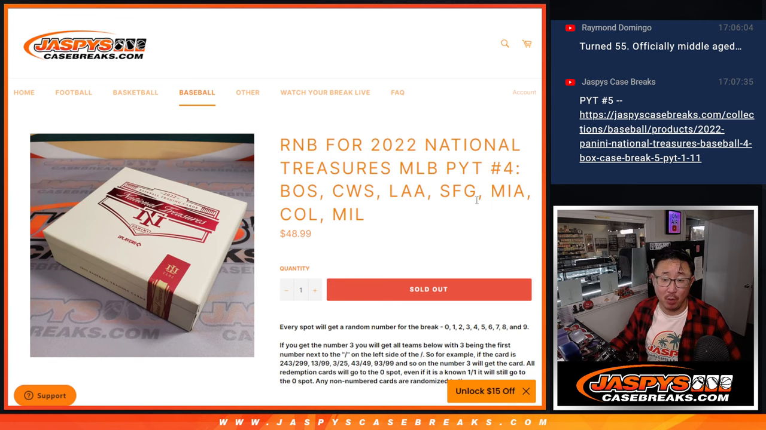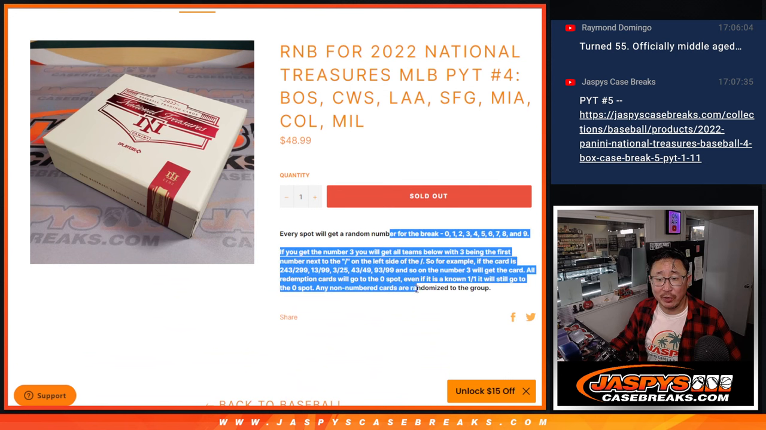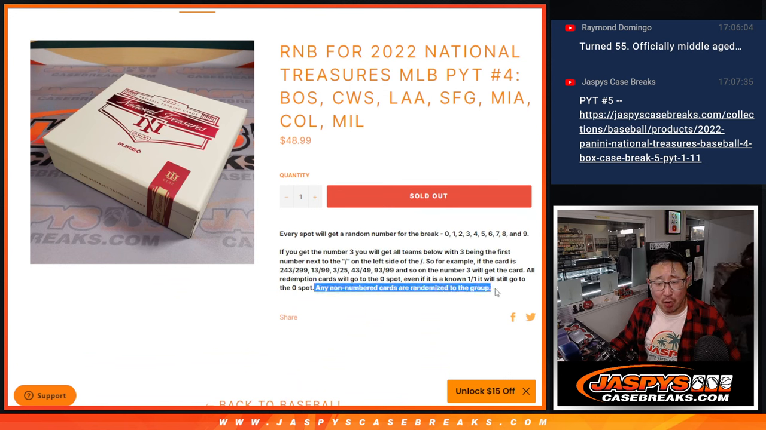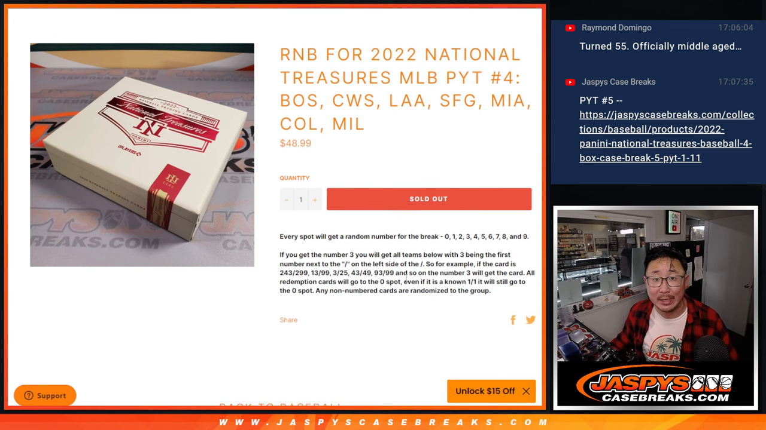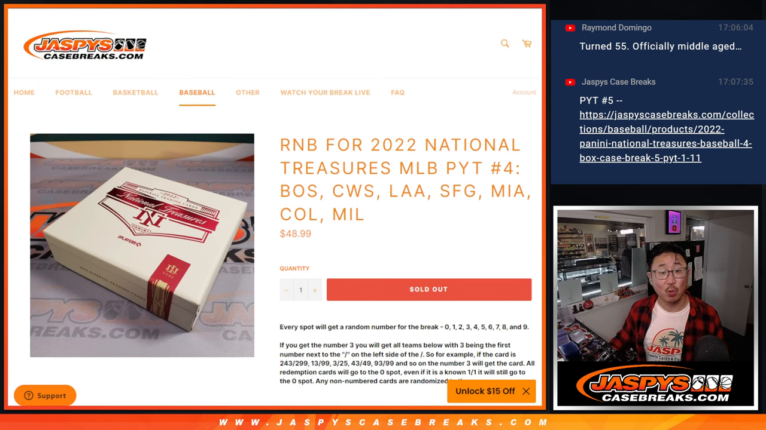Pick a team number four. This is how it works if you're not familiar with it. All cards are numbered, so I don't think we're going to run into that. Zero gets any and all redemptions, even if it's a one-of-one redemption.